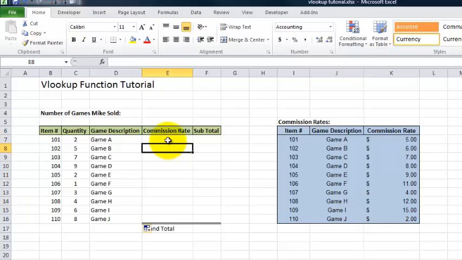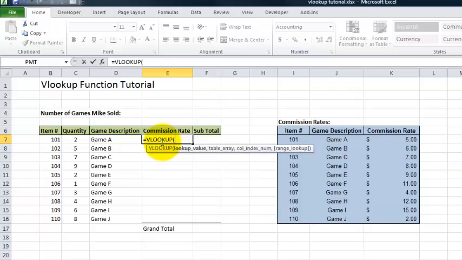Now we want to do the same thing for the commission rate. So we're going to enter equal Vlookup, hit tab if you want to auto-populate it. Now we're going to scroll over and reference this same item number or column, B7, in this formula, hit comma.